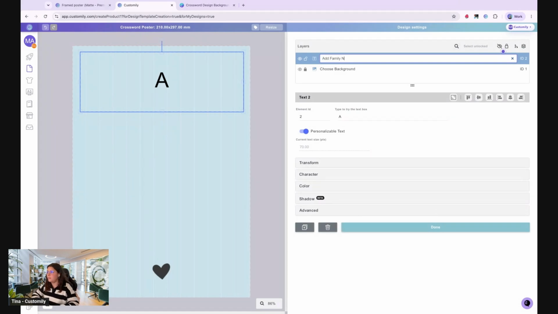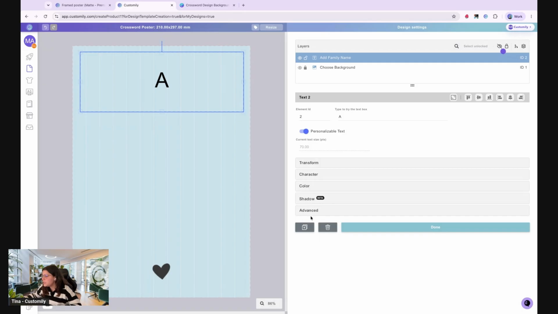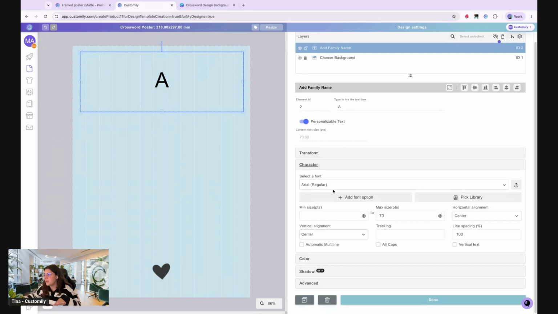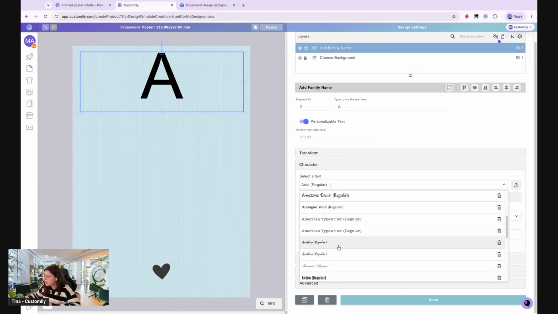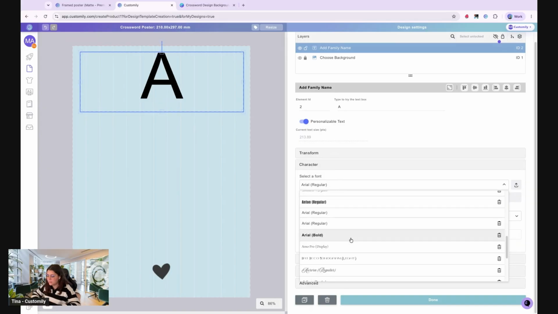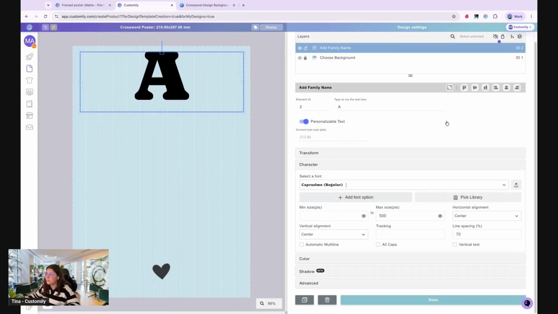Add family name. And here you can set up a bunch of things for these texts. You can set up just one font. You can set up font options for your shopper to choose from. You can upload your own font files. You can add minimum and maximum size. I'm going to make this as big as it can be, just so there's enough space for them to choose from. And I'm going to use this font.